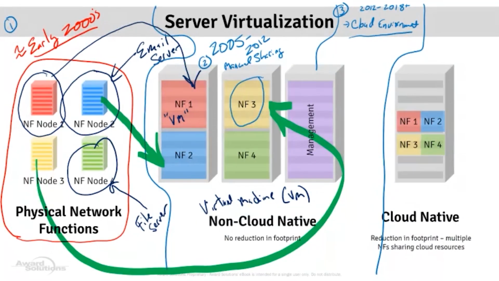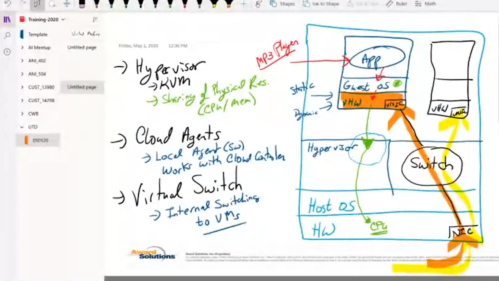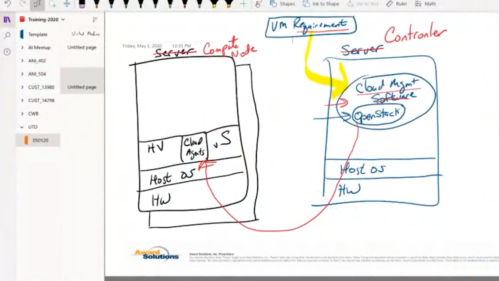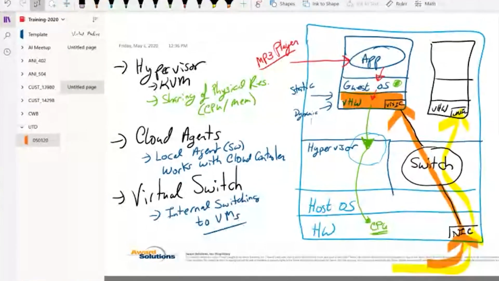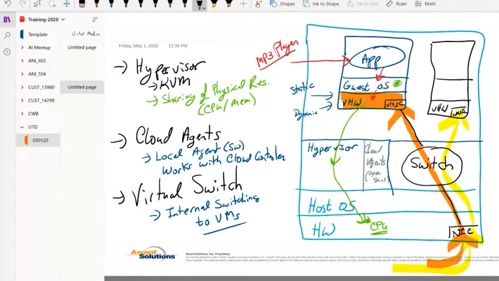So cloud agents, is that part of the VM? Let me go ahead and modify this slide just a little bit, just to be clear. I don't want to leave anything confused. This is kind of what I was trying to draw. Cloud agents are not part of the VM. They're part of the server itself. There's software that's deployed, and so these are OpenStack. So in VMware, it's built in. In OpenStack, it's extra cloud agents. It's extra software that's added.